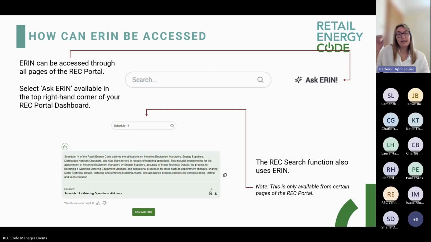I mentioned that the Ask ERIN feature is now available on all pages of the REC portal. You can find that in the top right-hand corner wherever you are. Additionally, in some cases, you can use the search function where ERIN has been built in. If you ask a question, as well as the usual search function response that you would get through the search bar, you'd also receive a response from ERIN. However, this is only available on certain pages of the REC portal. For example, if you were on any of the digital REC pages or any of the REC data specification pages and use the search function, as part of the response you attain from there, you would also get a response through ERIN.